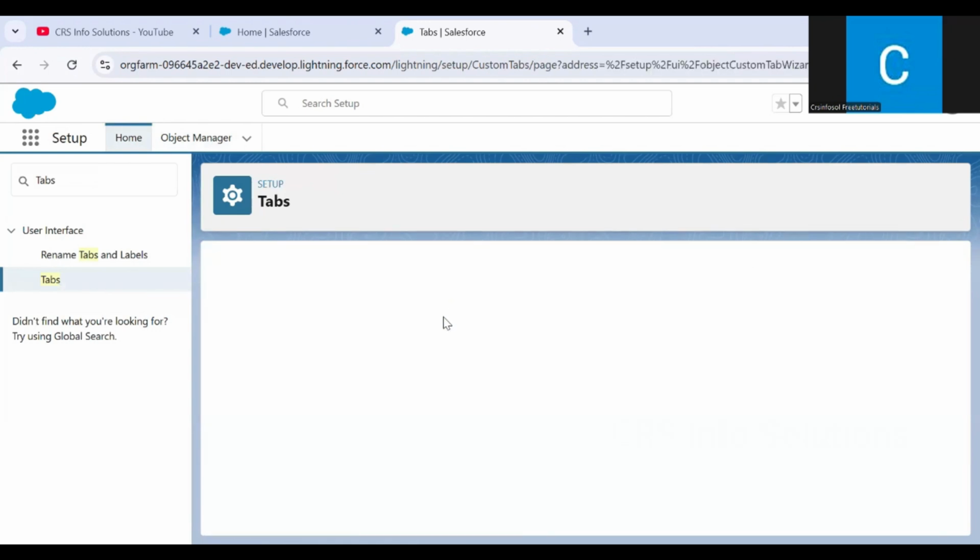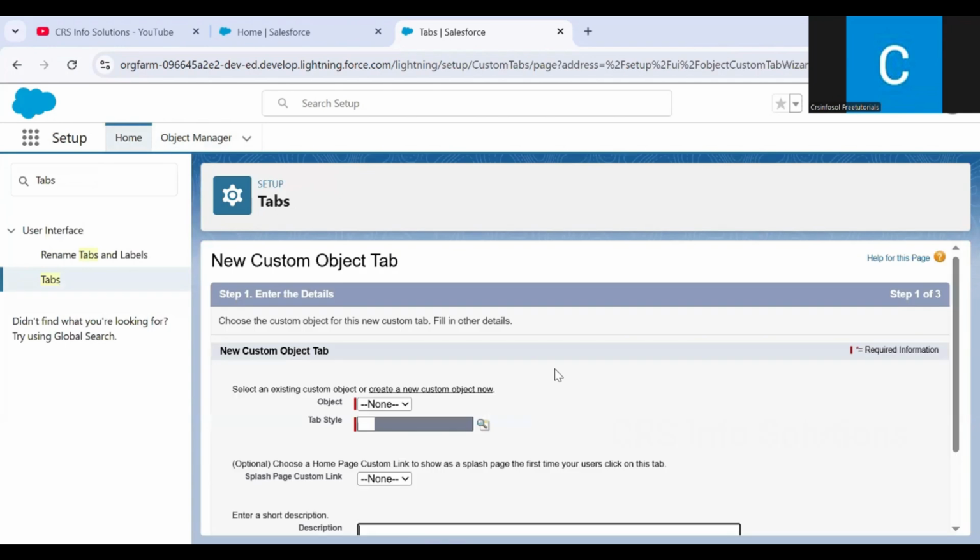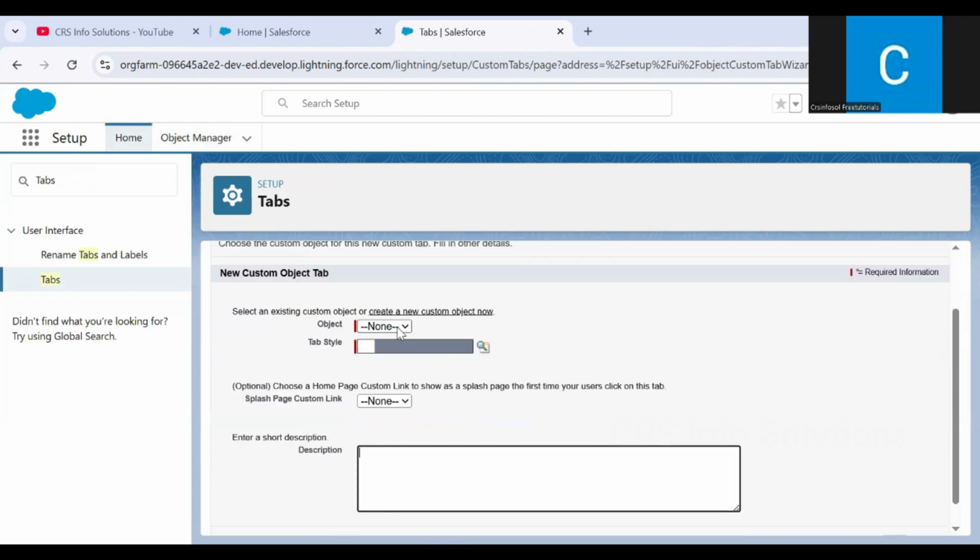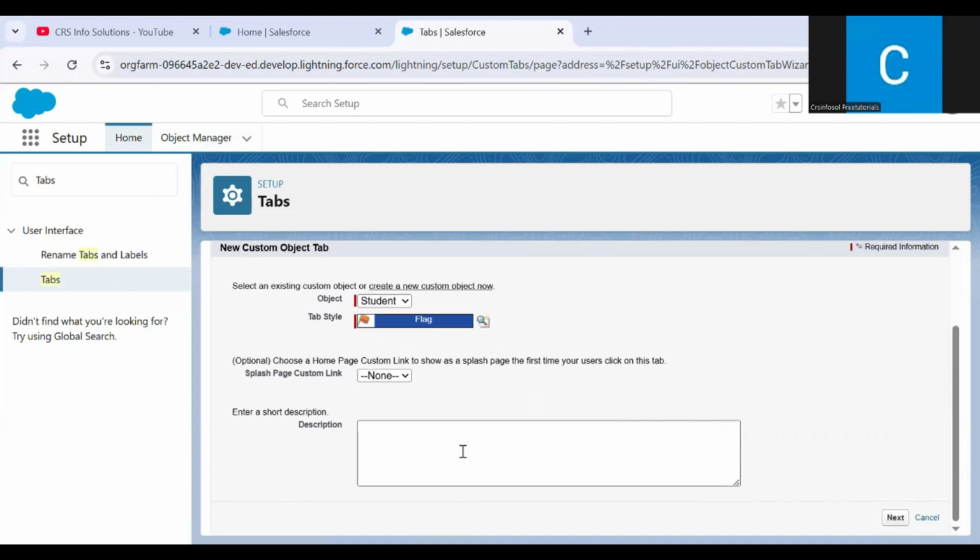So we will click New. On which object do you want to create this tab? So I will choose Student, which we have created before. And then you can write any description. For example, this tab is for the student object.